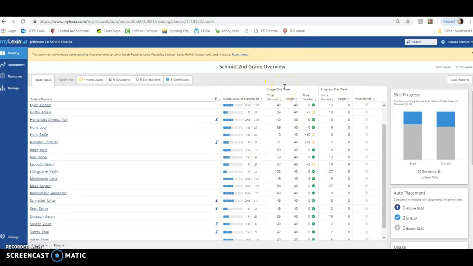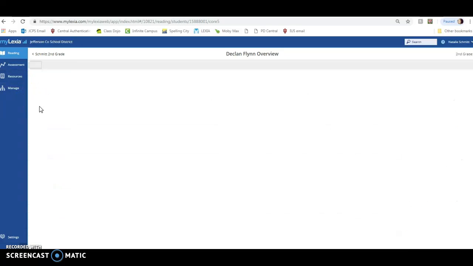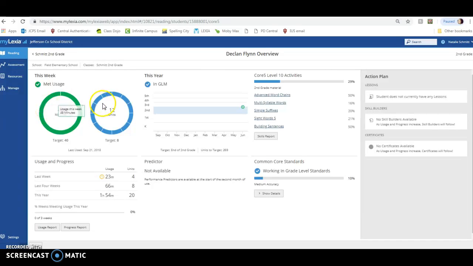One of my favorite additional resources, other than just what the kids do online, is skill builders. I can click on a student and see practice skills that they could use. Over here it tells me this student has 50% completion and accuracy with advanced word chains, 16% with multisyllable words, 20% with simple suffixes, and so on. It will give you lessons over here if it thinks that a student is really significantly struggling, and it'll give you step-by-step instructions on how to review that for students.